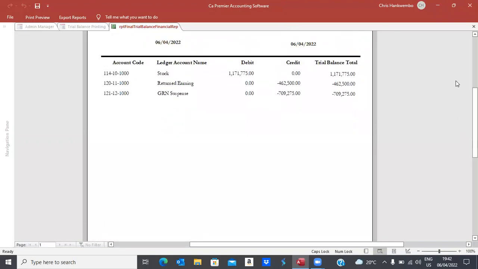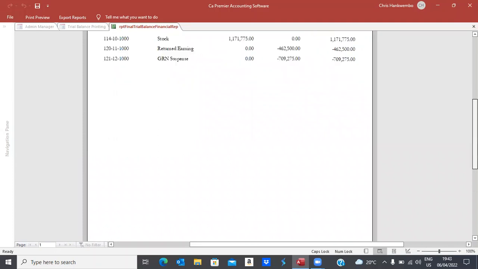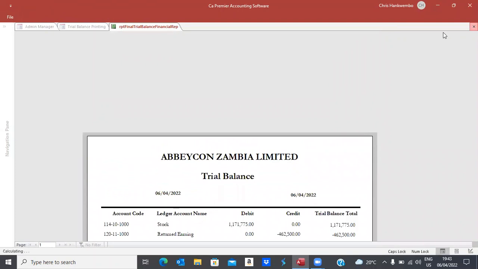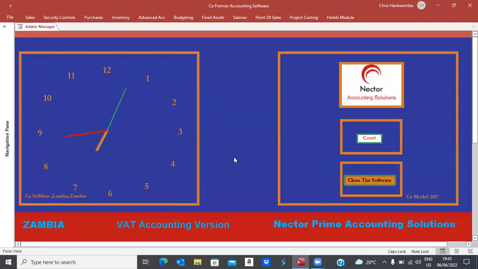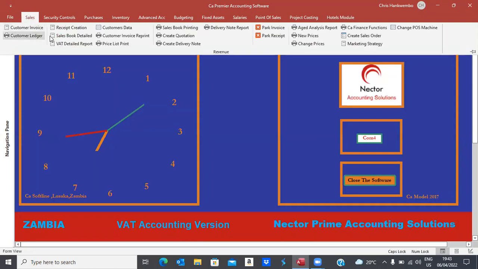I'm okay with it there. So now the next thing which I need to do, as you can see, my trial balance is balancing there. There's no need to worry. Now, without wasting time, since we now have the stock to sell, let's start selling. So we come here and check, do we have a customer to start selling to?